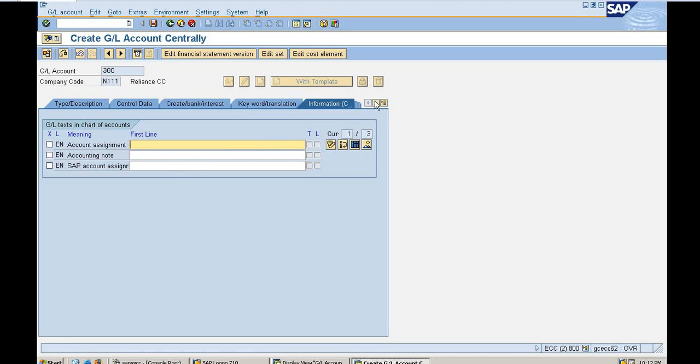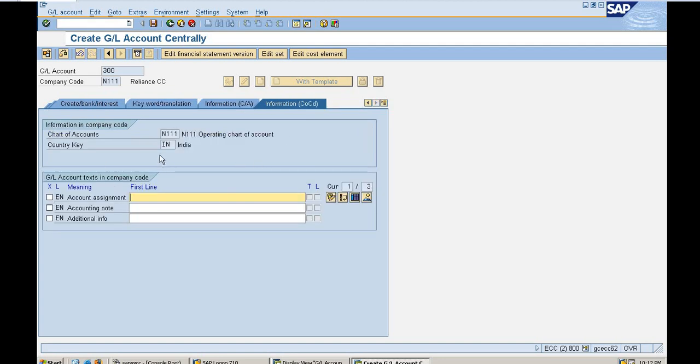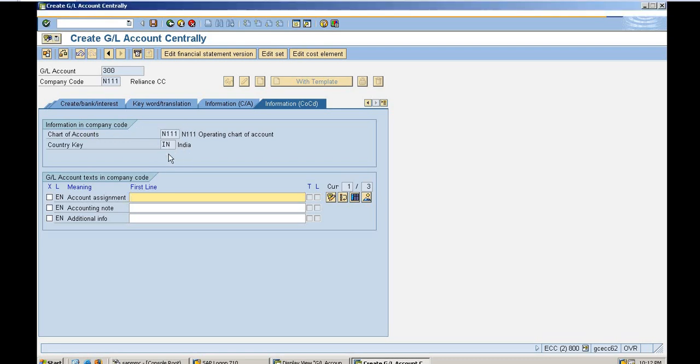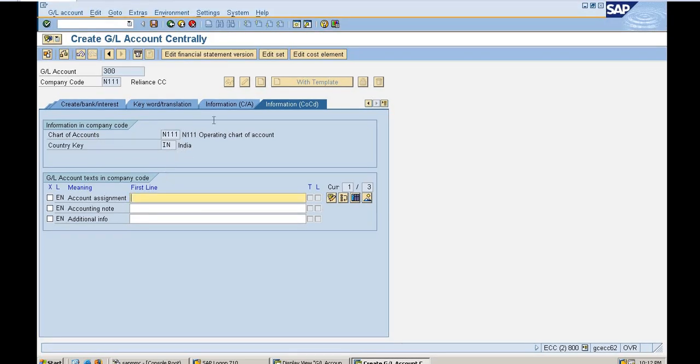And the next tab will be my chart of accounts. The chart of account is N111, my country key is N1. So that's it. These are all the 6 tabs.